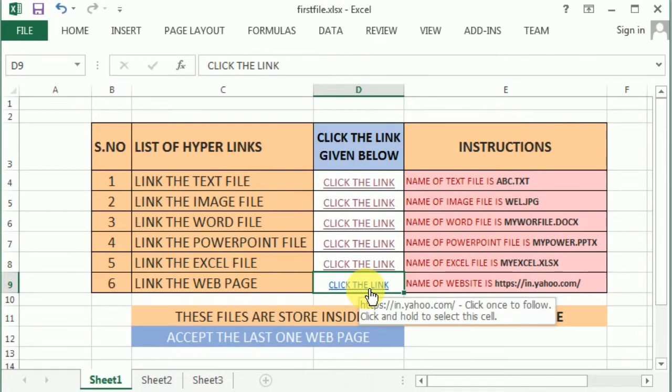This is linking externally with other files like a text file, image file, Word file, PowerPoint file. Like this we can do it. So this is the way the linking is done.